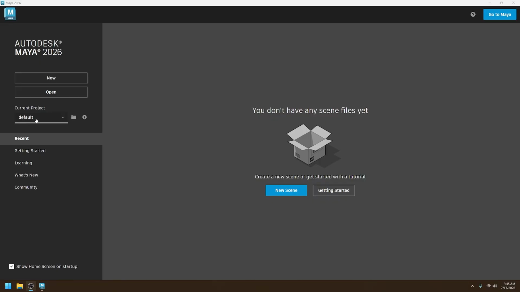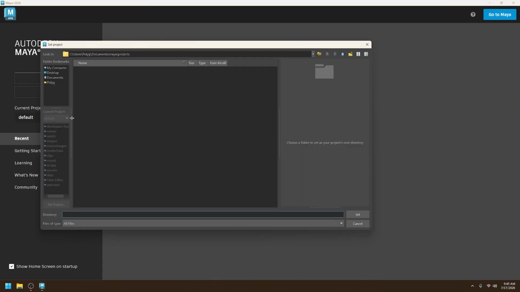So it's usually set to this default project. I usually don't like to work in that default project because it can be kind of hard to find the files when you need to, because it's usually buried in some weird folder. So instead, we're going to make a project for this class. I'm going to click on the folder icon to set project, and I'm going to make a new folder somewhere where it's easy for me to find on this computer. Since this is my own computer, I'm going to go ahead and just put it on my C drive so that I can easily locate this.